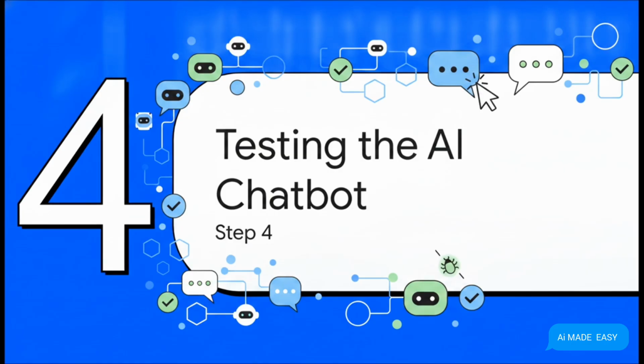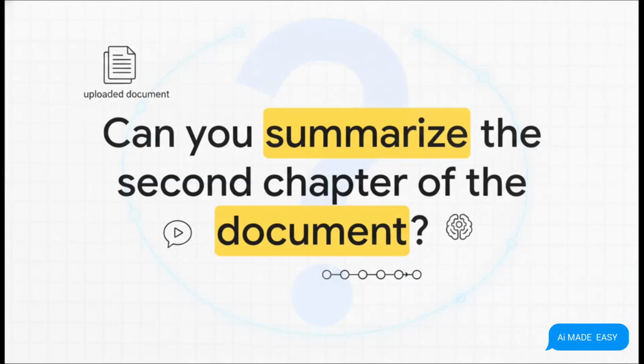Step 4, testing the AI chatbot. Okay, once we have the data loaded and the personality locked in, it's time to test our live creation. When testing, you really want to push the boundaries of both its knowledge and its memory. You wouldn't just type hello. You'd ask a context-heavy question like, can you summarize the second chapter of the uploaded document?